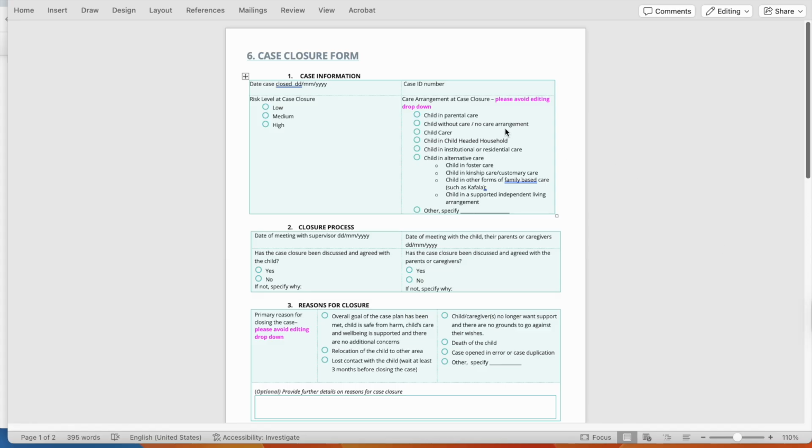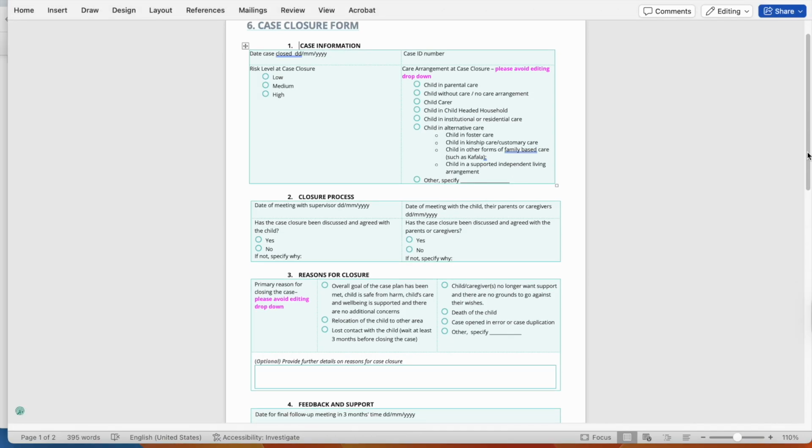Then you mark the care arrangement at case closure. We do this to make sure that we're aware of who is caring for the child and have gone through that thought process and ensure the child does have care. Please avoid editing this drop down.